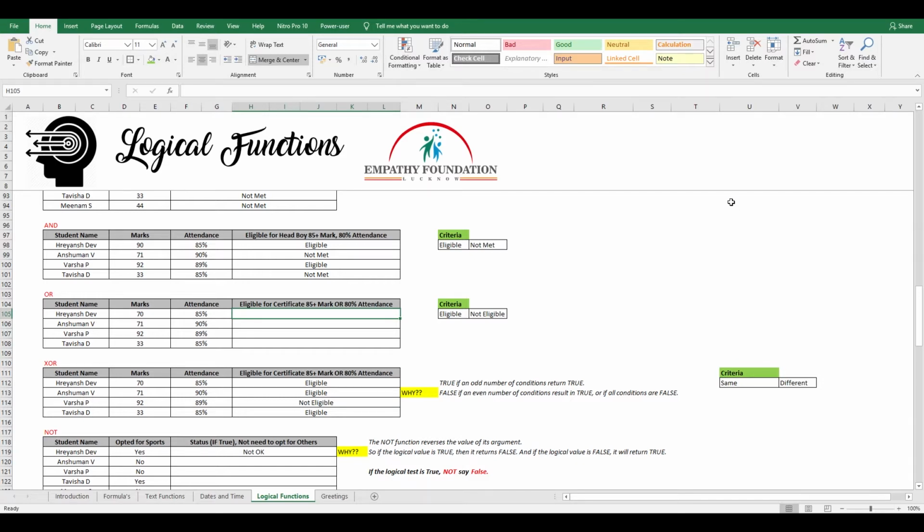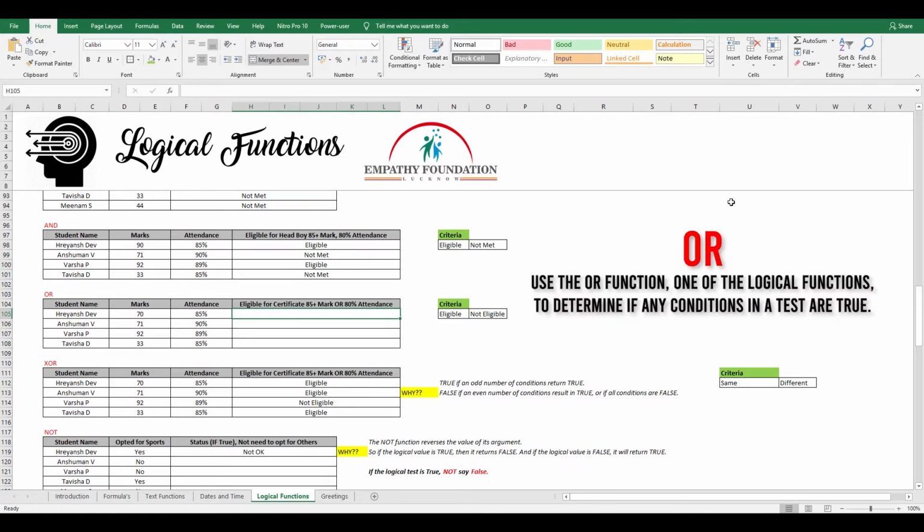Or we want to check for students who have achieved 85 plus marks or 80% attendance, they are eligible for certificate. So we are going to populate it like this: IF OR marks is greater than 85, comma, second logic, attendance is greater than 80%, OR is closed, comma, if this is true then eligible for certificate, or else not eligible.